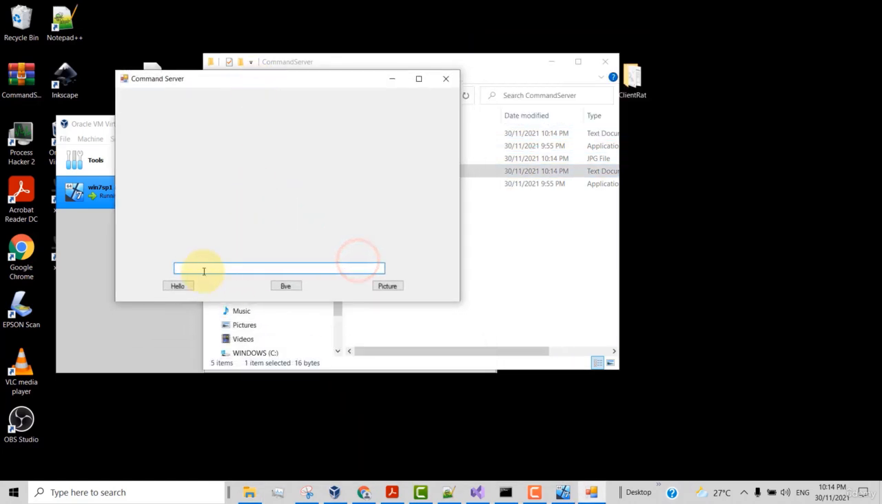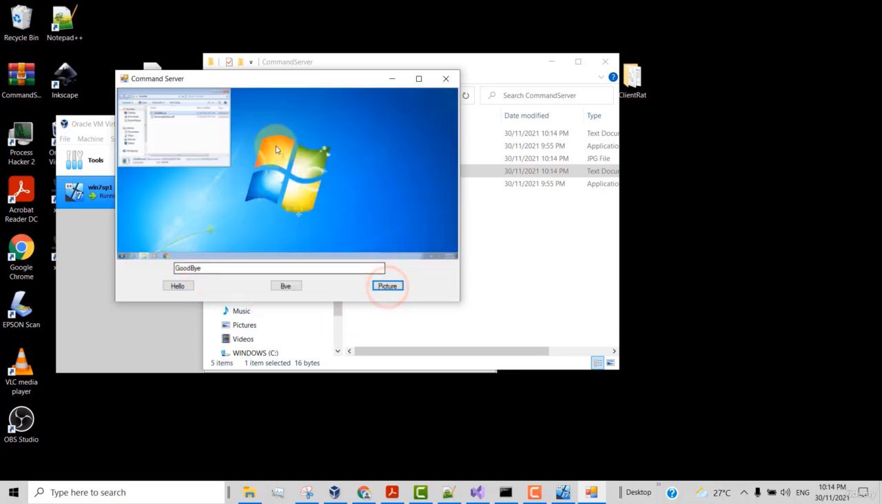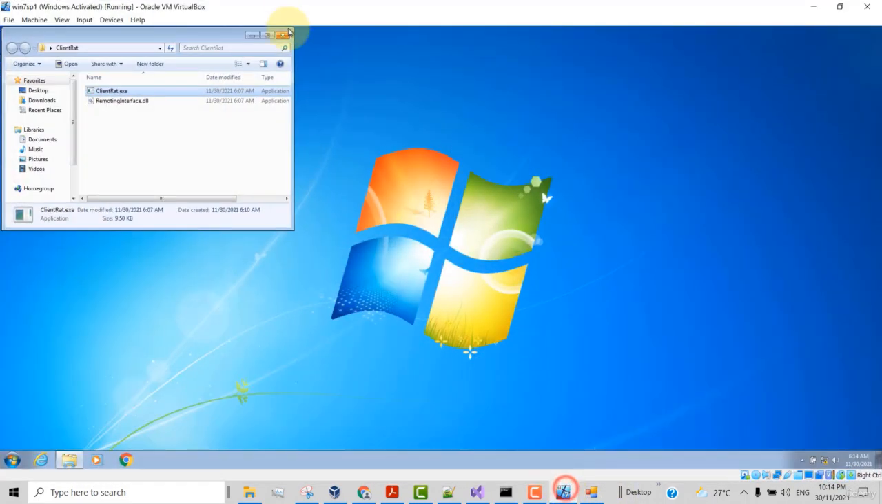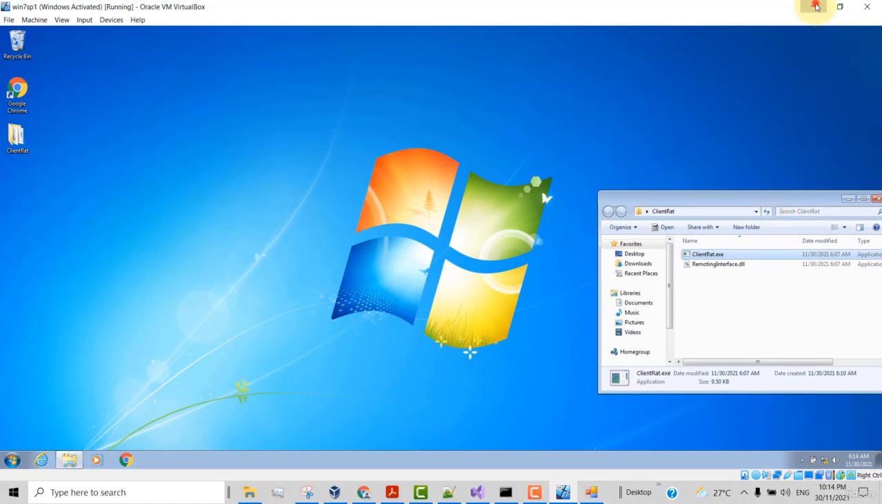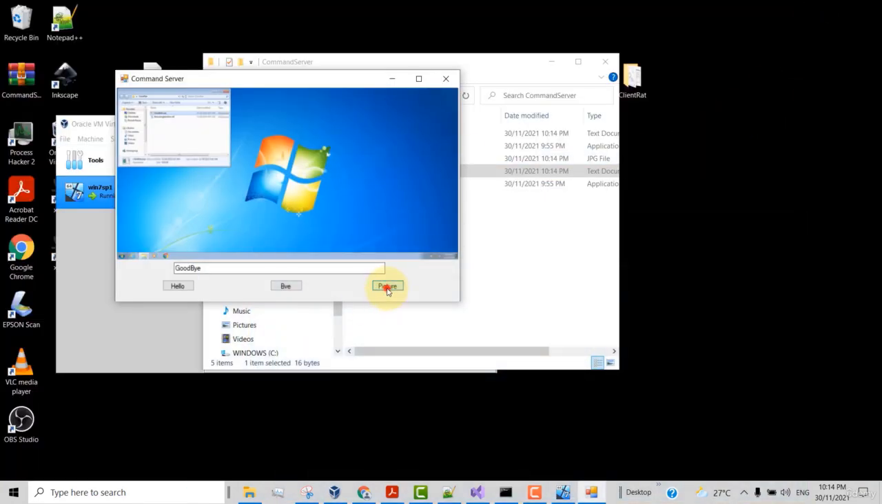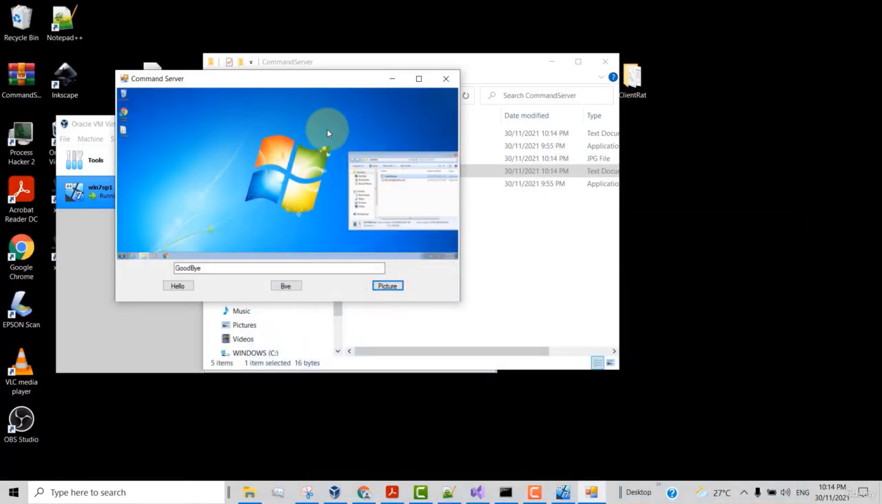Now if I click hello, I should get the string that was sent by the client. If I click by, I also get another string from the client. If I click picture, I should get the desktop of the client. So this is what the client looks like. If I move the desktop and come back here and click again, I should get a different desktop. So this is how you can test your RAID using a virtual machine.